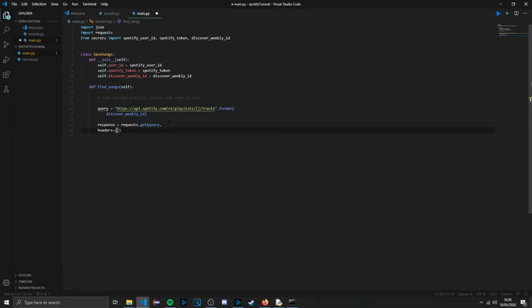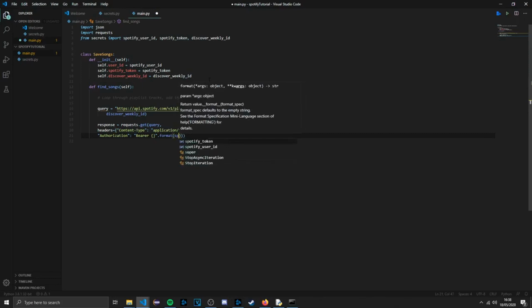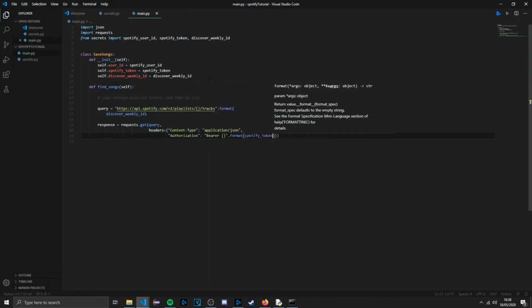Headers equals curly brackets. The first thing we're going to do is define the content type as JSON. So we're going to do content-type colon application slash JSON. Now we're going to type authorization, and be careful, this is the American spelling of authorization with a Z. Authorization colon bearer, curly brackets, and then we're also going to use dot format on this string and pass in our Spotify token. There we go. Okay, that is the request.